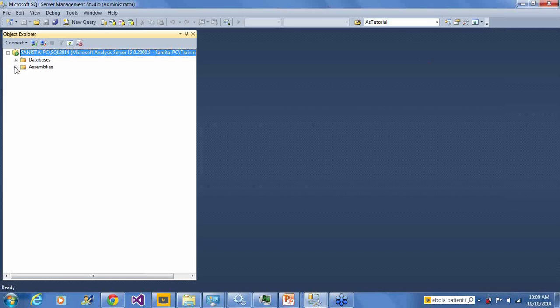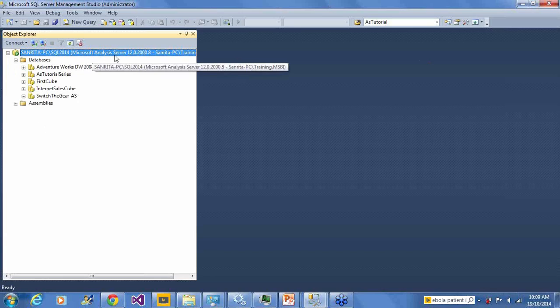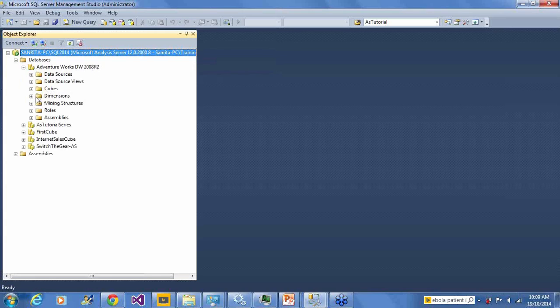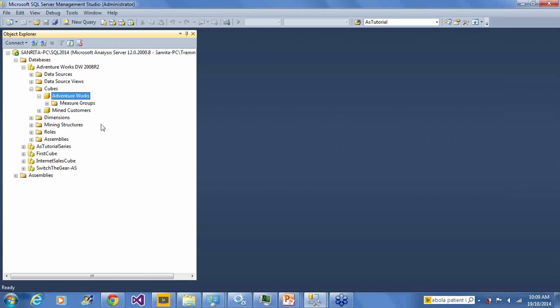So here we have a thing called databases. If you look here, this is an Analysis Server, not a database server, right? So these are our databases for the Analysis Server. I've deployed a database called AS tutorial, and I also have the AdventureWorks database, but at the same time I have another one called AS tutorial.